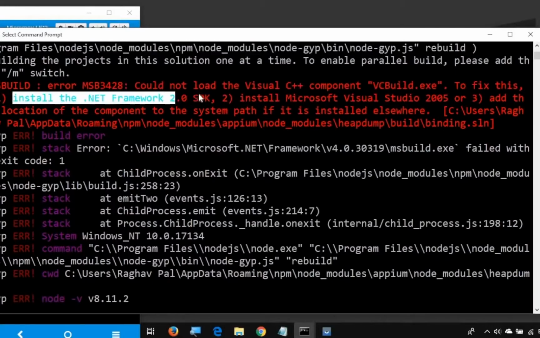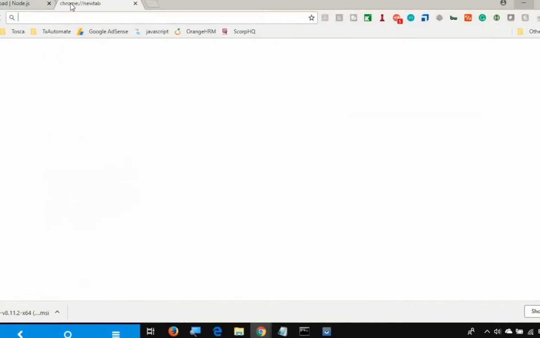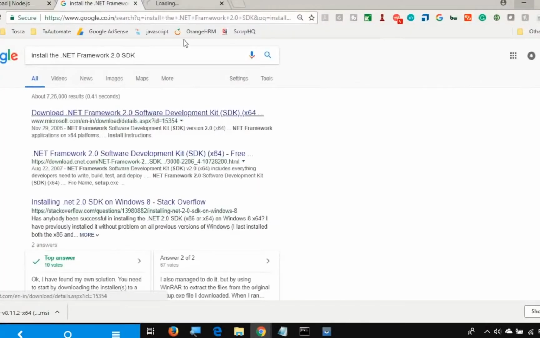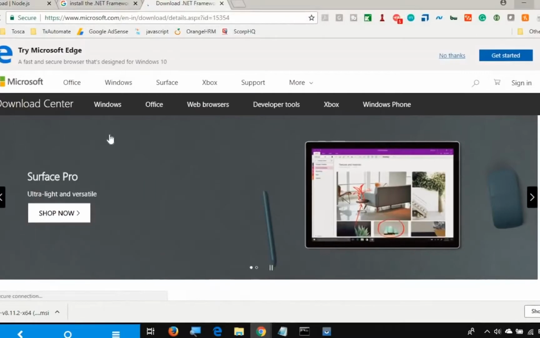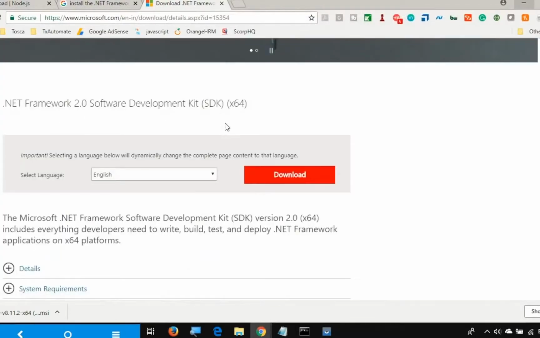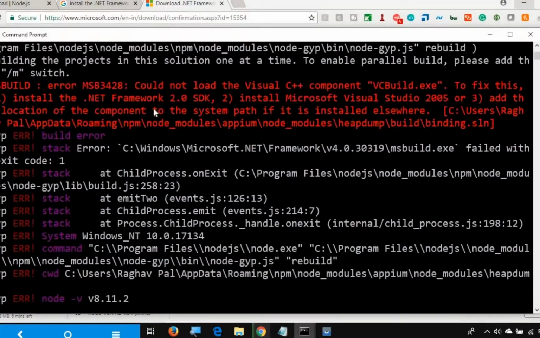Now let me try with the very first option, which is install the .NET Framework 2.0 SDK. I will go to Google and search for this, go to the very first option, and try to download the .NET Framework 2.0 Software Development Kit. Now see, you might get some different issue, and this is how you can troubleshoot and resolve it. Whatever error or information you get, go to Google, paste it, and you definitely will get some solution. You might have to invest some time and do some troubleshooting, but you will get the solution.